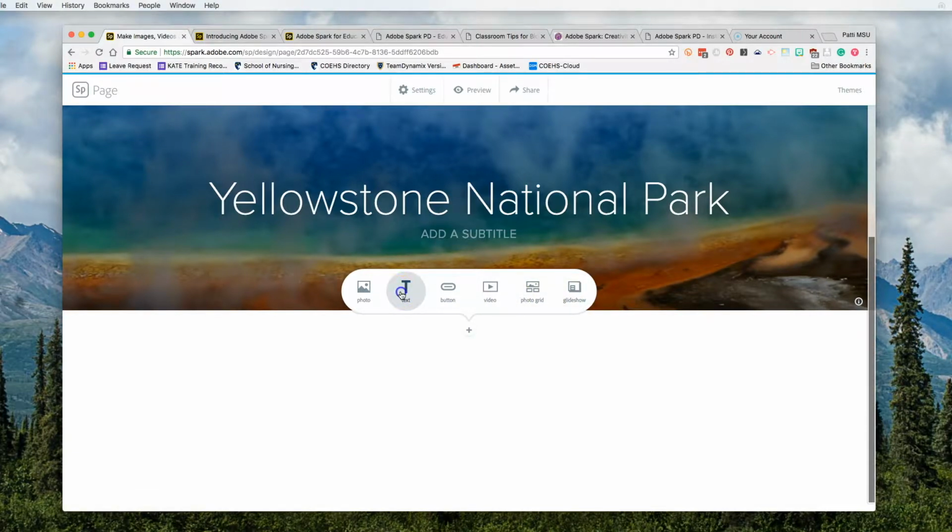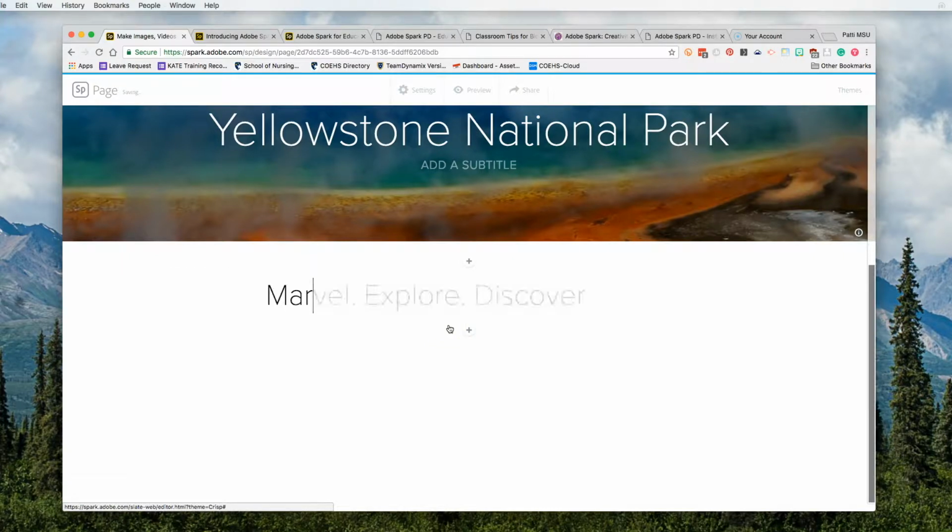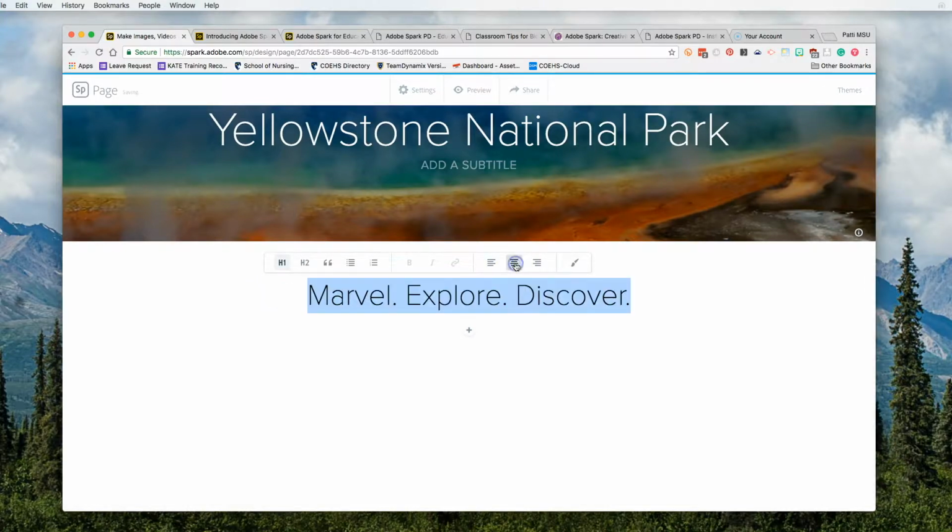So first we're going to add text, and it's going to be a headline. And so I am going to type in, and once I've done that, I can format this text, and so I can make it centered. Notice I can make it into a quote. I've got headline 1 or headline 2. I chose 1, which is the bigger one. I can add in bullet points, numbers.